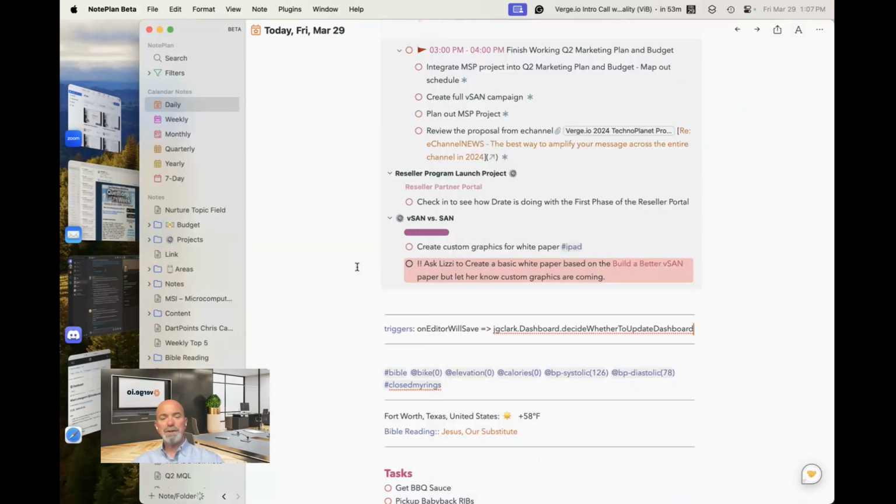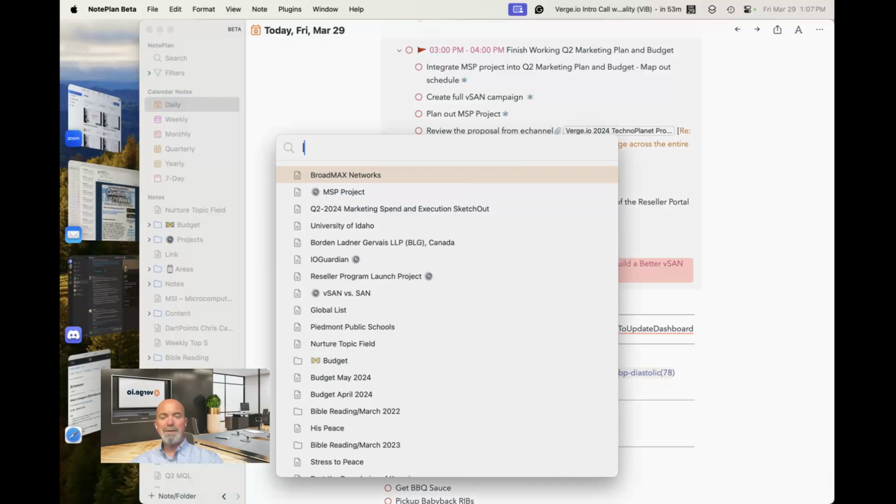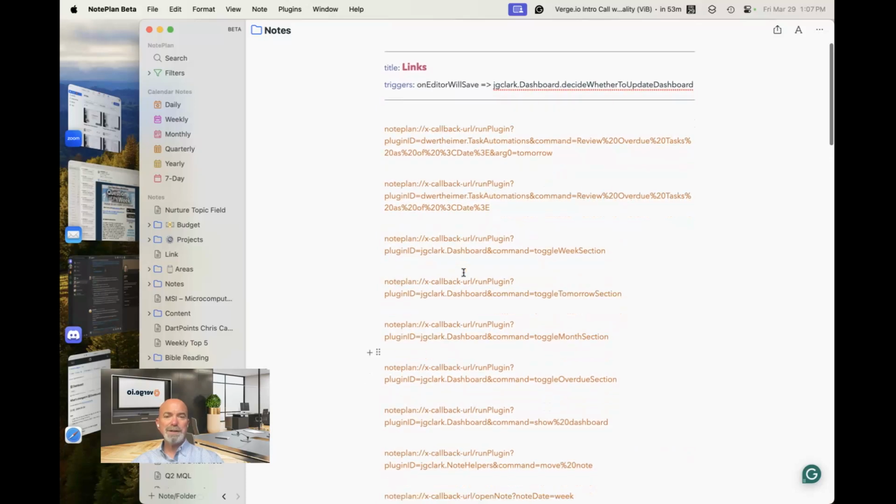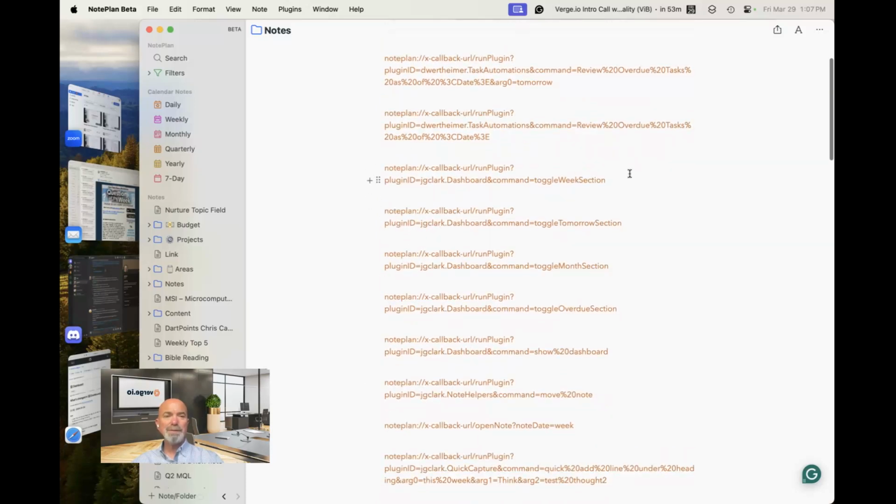One last thing I did want to show, I'm sorry, is how all the X callbacks, or at least some of the X callbacks work. So I have one note that I just drop all my X callbacks in so I can remember them. So these are your toggles here. This is how you would show it with toggle week, toggle tomorrow, toggle month, toggle overdue, or show the whole dashboard. And there's another one that'll turn everything on, which I actually had programmed to a button, but I didn't for some reason write the URL. But anyways, that's how you do that.